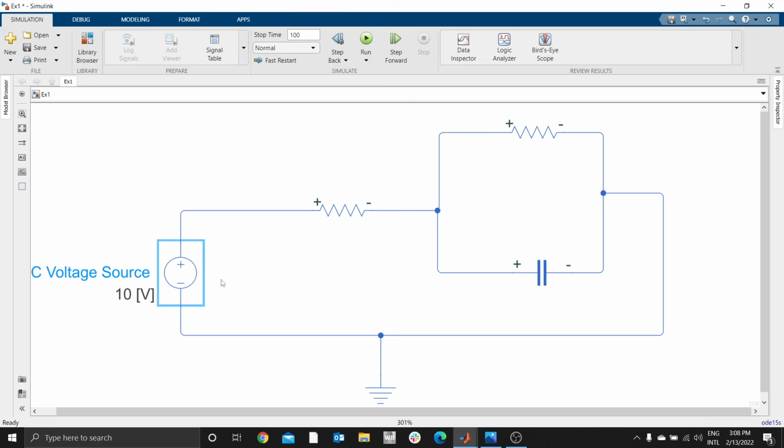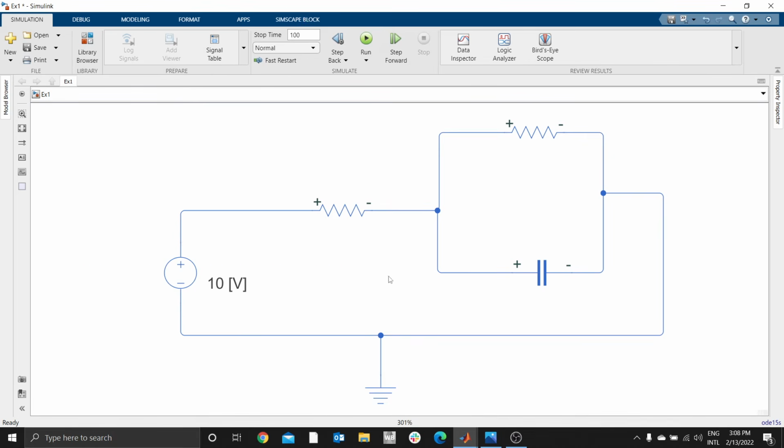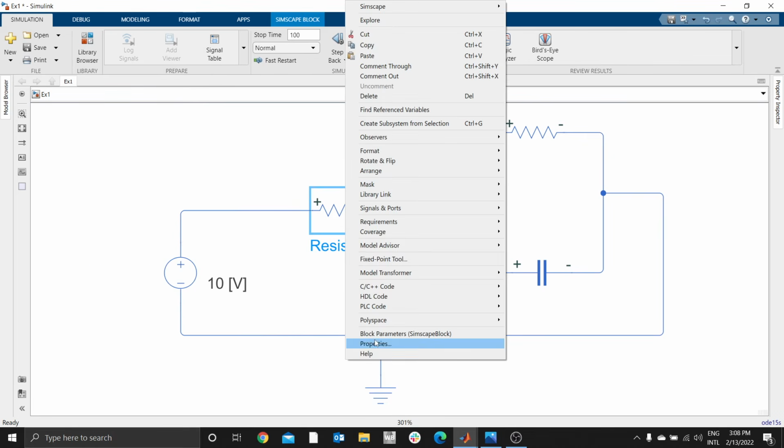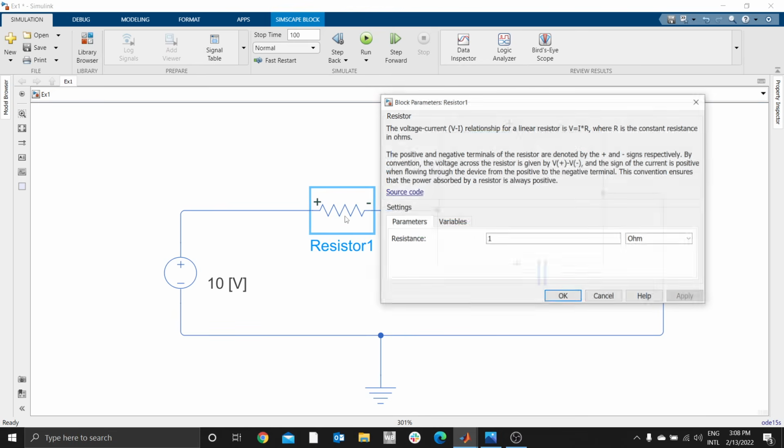I want this to be on this side. On this side, no, doesn't matter. The same case applies here. For the resistor, I can double click and select the value 0.01 ohms.